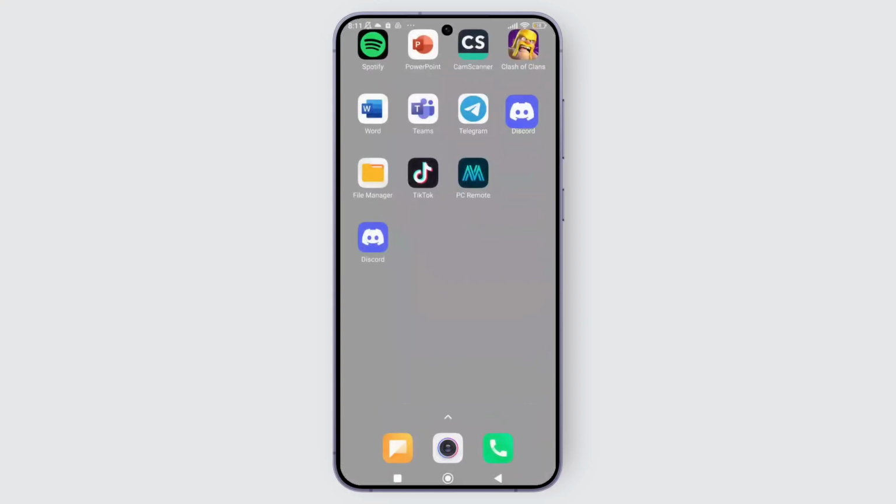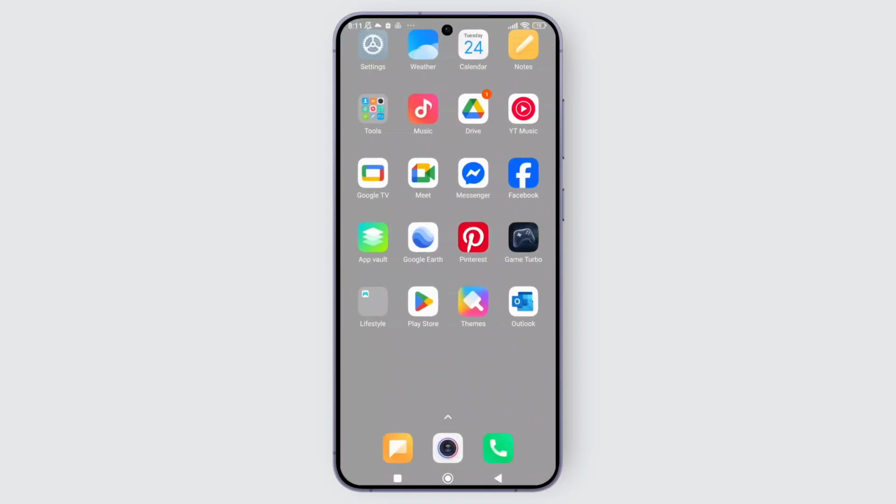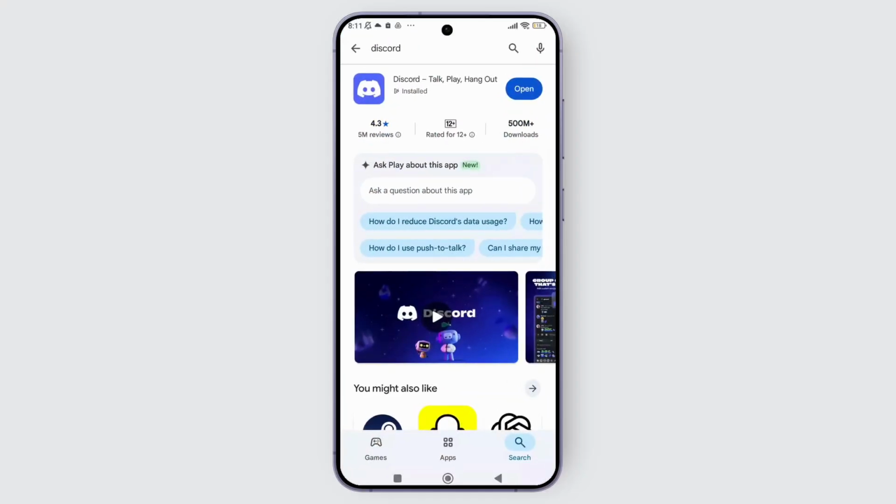So just close the app and open the Play Store app and check if Discord has any updates. Sometimes an outdated version can cause crashes and login issues. So updating the app might fix it. And with that, let's move forward to step 5.